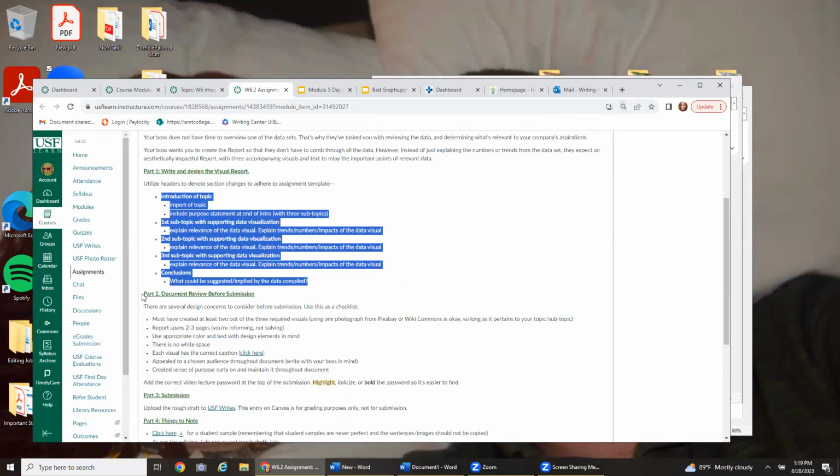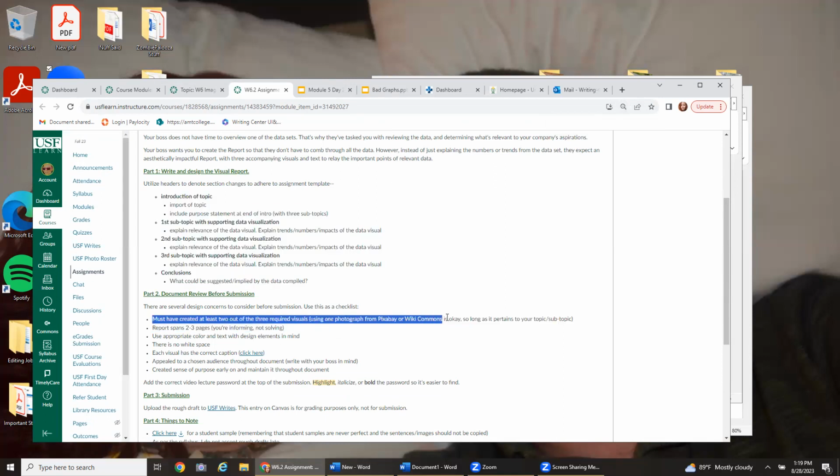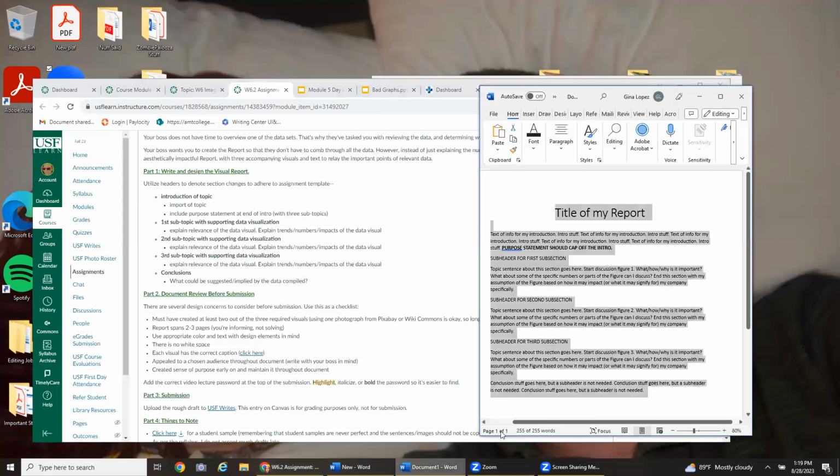Additionally, I would review part 2 to make sure that I have my 3 visuals and that 2 of the 3 visuals are different from the other. My report is not longer than 2 to 3 pages. I thought about the use of white space and tried to eliminate that. No wasted space. I added captions to all my visuals. And I added the correct password.